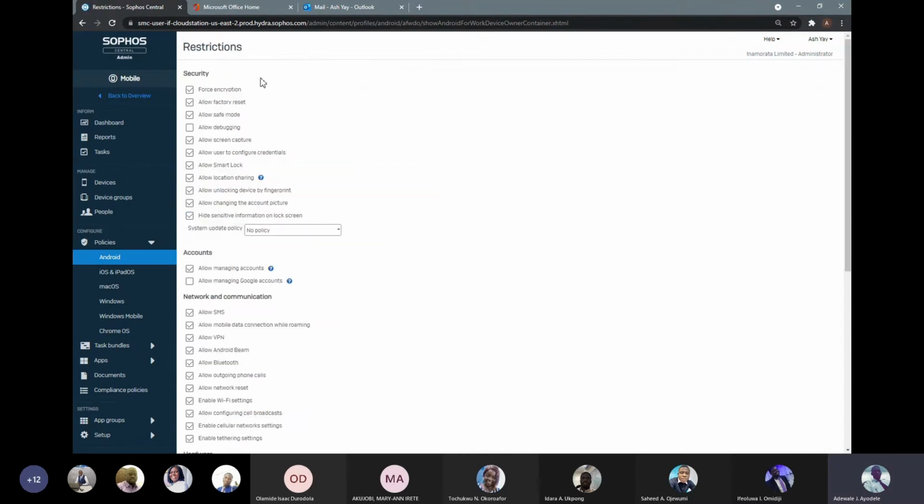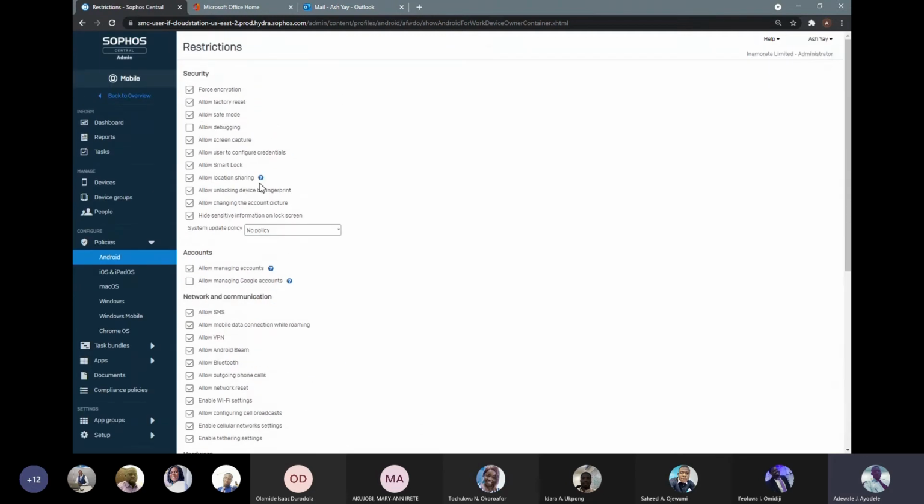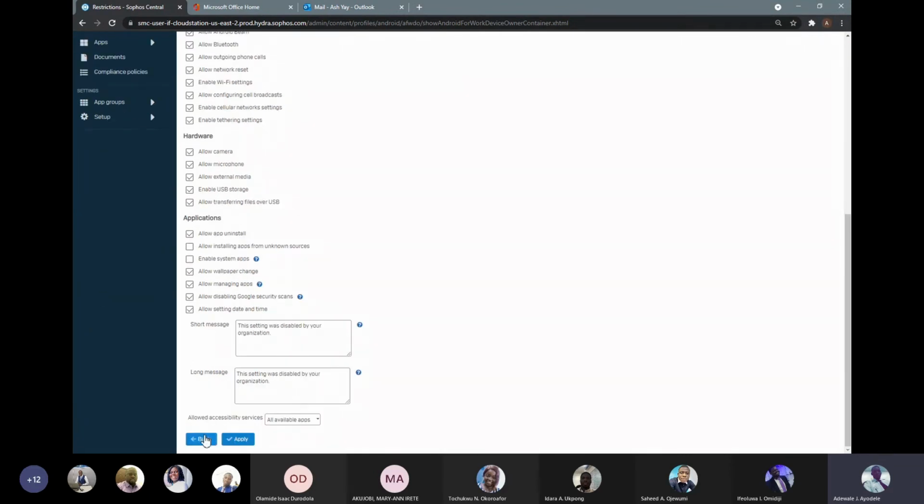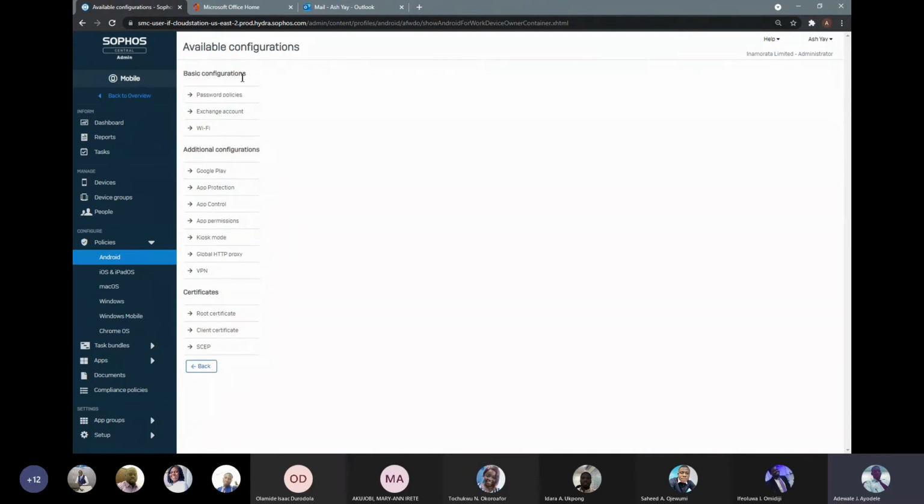Then from the various restrictions, I can choose what I want in my environment. There are a lot of restrictions you can choose from, around voice encryption, allow resets, allow screen capture, SMS, and you can also choose from the list made available to you. Let's go back and see other configurations you can add. You can add those under basic configuration, additional configuration, and certificate.